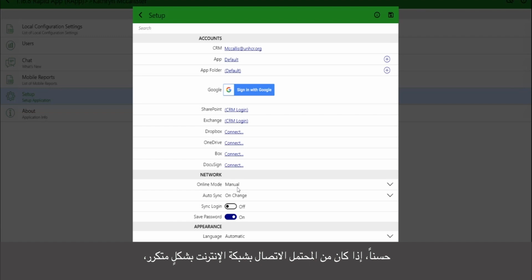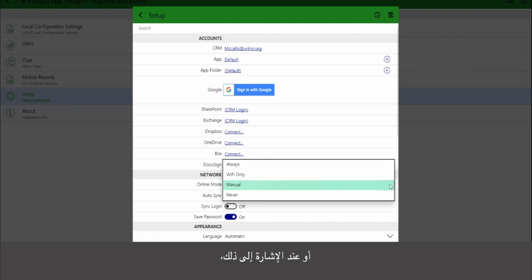So if there is frequently connectivity to your online possibility, you can decide whether you want it to only sync when you do it manually, when you indicate, only when there's Wi-Fi available, or always. So whenever there's a connection available, you want it to always try to update and sync. Or you could say never. I tend to use manual for mine so that I can make sure that it will only update and sync when I want it to.